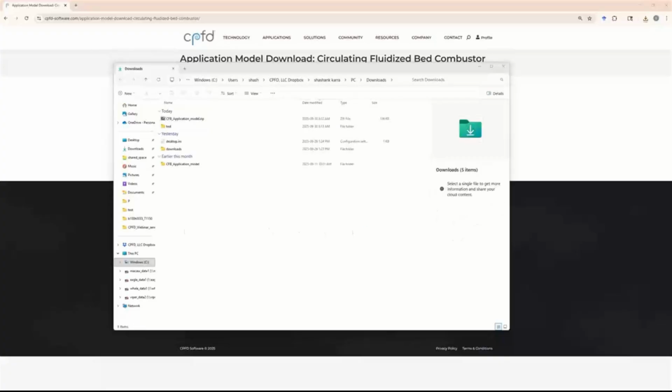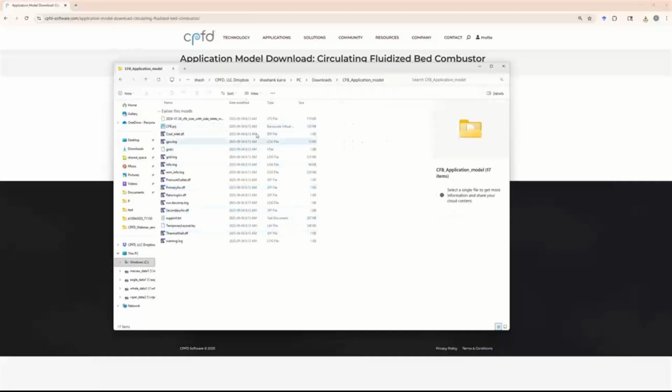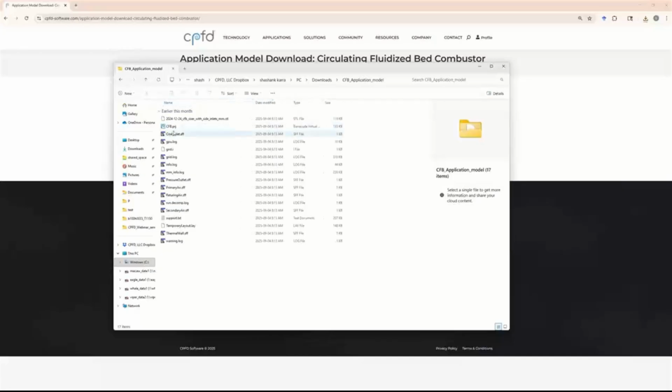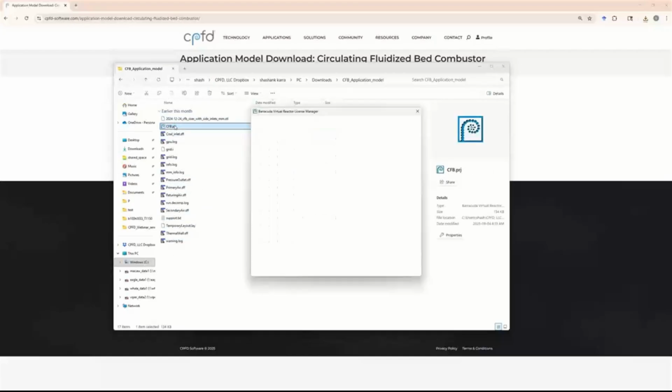All right, that's done. So here's the folder inside of that zip folder. What you see in here is basically our project file. We provide you with the STL file, the project file, and essentially all the setup that is needed to set this model up. Let me double click this and open it up to bring up Barracuda.